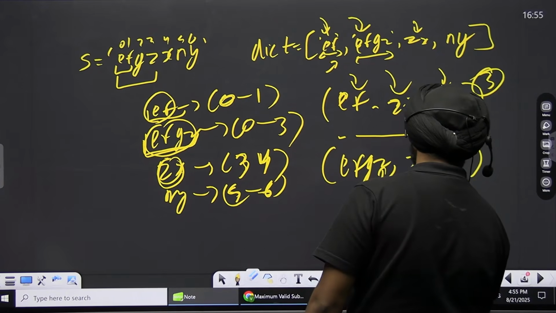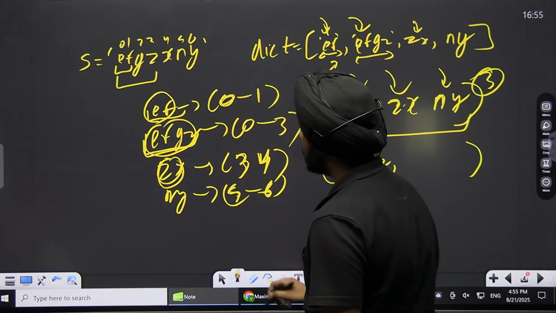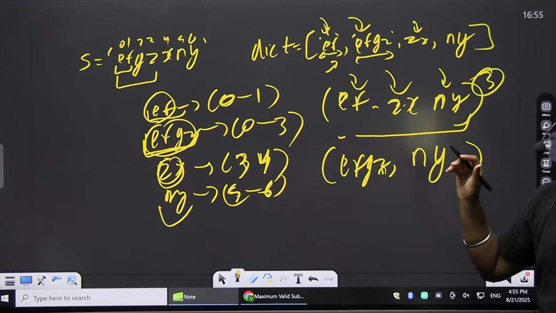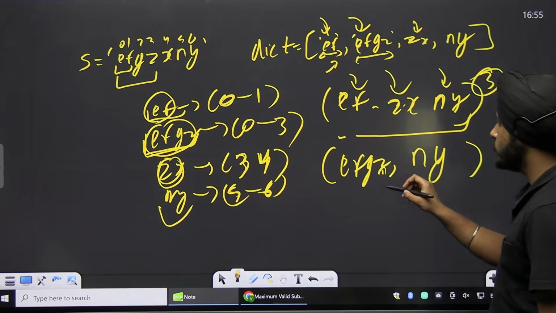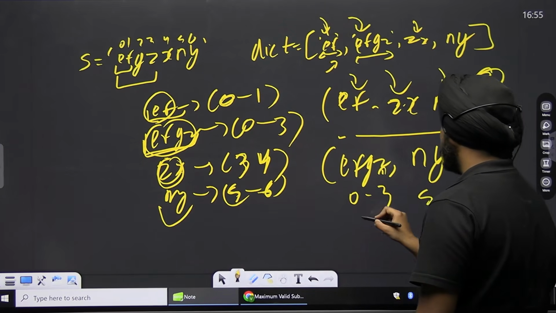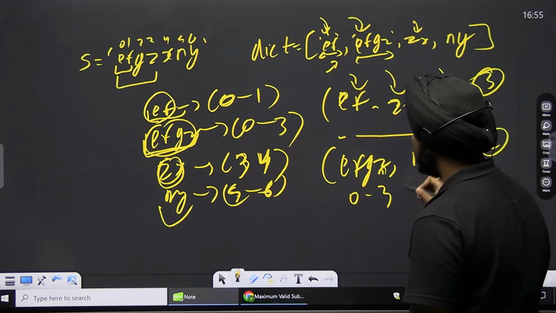So can I say that I can have NY instead of ZX? It would be EFGZ and NY. So it is from 0 to 3 and it is from 5 to 6. So none of the strings are overlapping. So we can get 2 as an answer from here.